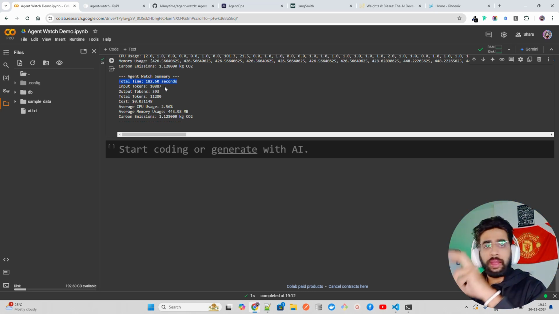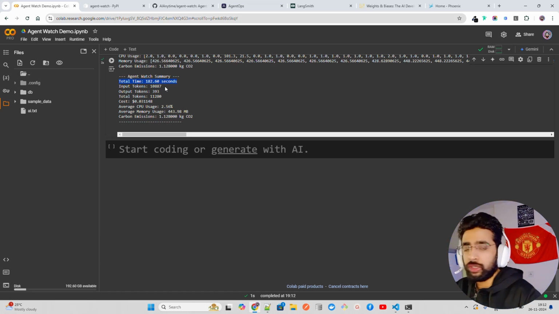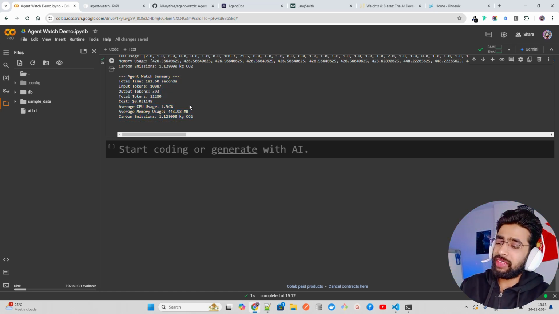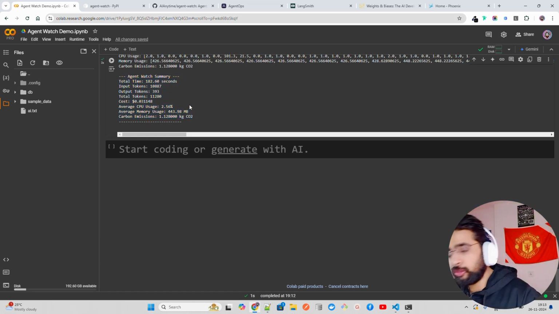So it basically finds out all the time it took to run the entire script, or the APIs or the functions, whatever. Now, if you look at the total time, the input tokens, the output tokens, the total tokens, the cost, average CPU uses, and average memory uses as well, and then the carbon emissions of it. How are we calculating carbon emissions and everything?